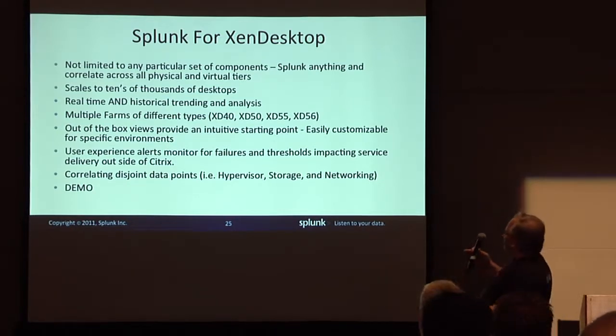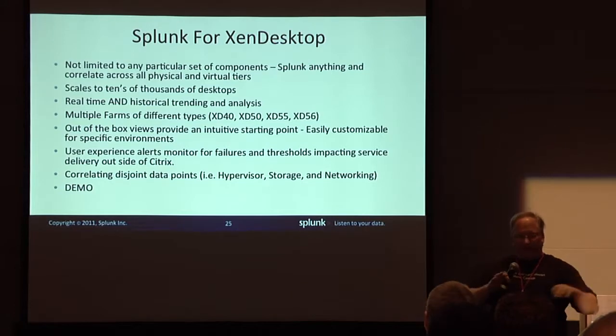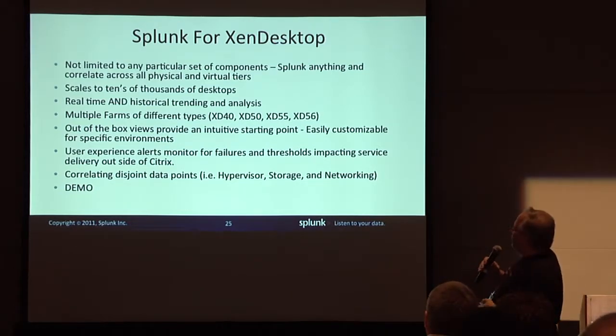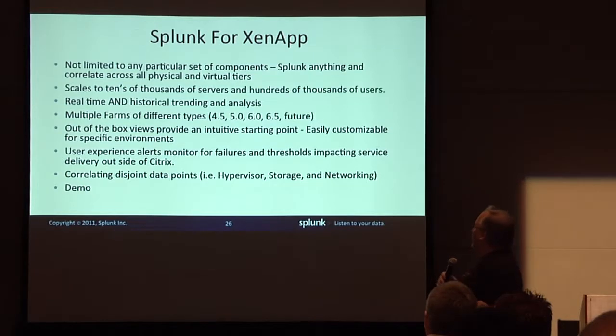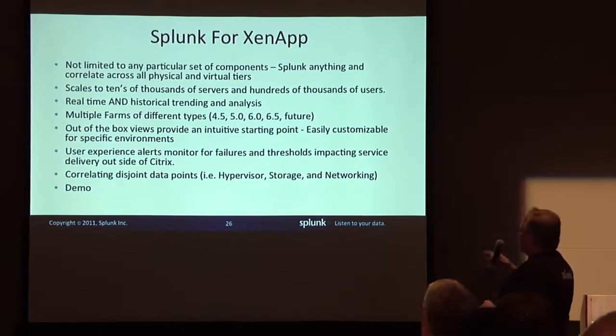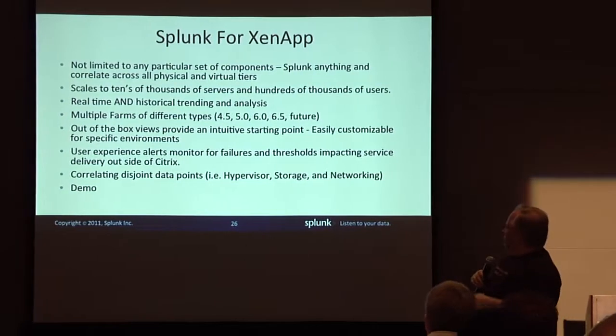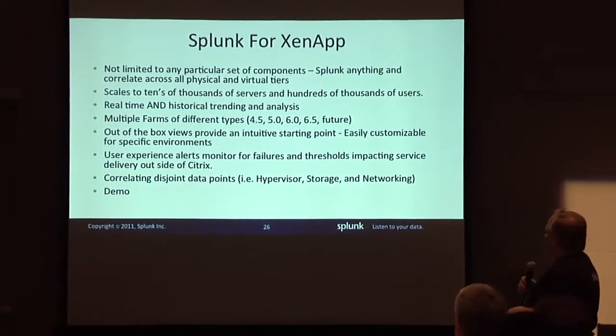Okay. You're going to get these slides, so I'm not going to read them to you. You have all this information. This is just a slide to tell you what we're doing for Zen Desktop and Zen App. Again, this stuff I think I've already told you. The support that we have.